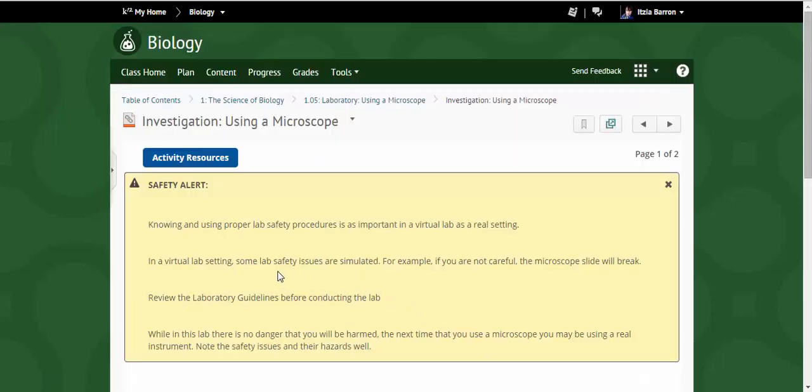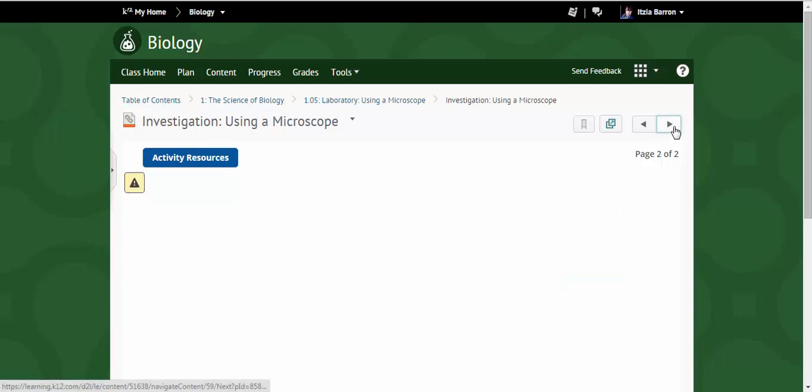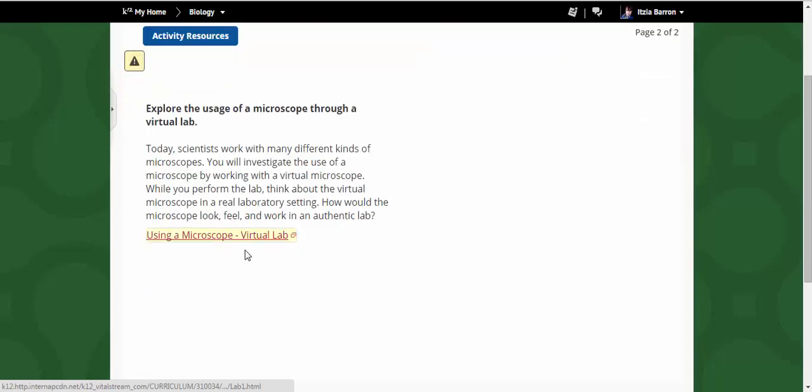Once you finish reading about the lesson, you will come across investigation using a microscope. And this little box will appear. You'll just click on that. And on page 2, you will see a link for the lab. Click on that link. That link should take you to this tutorial. Now I'm going to go over the tutorial rather quickly because during my class I'm going to show you how to do the lab a little bit better and a little bit slower. So click on view the tutorial.